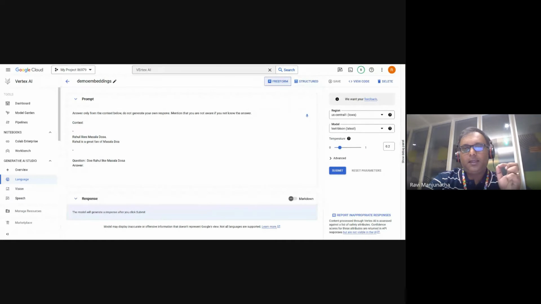So once I have connected my text Bison foundation model to the vector store, and I have asked this question, like, does Rahul like masala dosa? This question gets converted to vector format. The vector then goes ahead and searches in the vector search, and it retrieves the statements which are relevant to this. So basically, these two statements are returned.